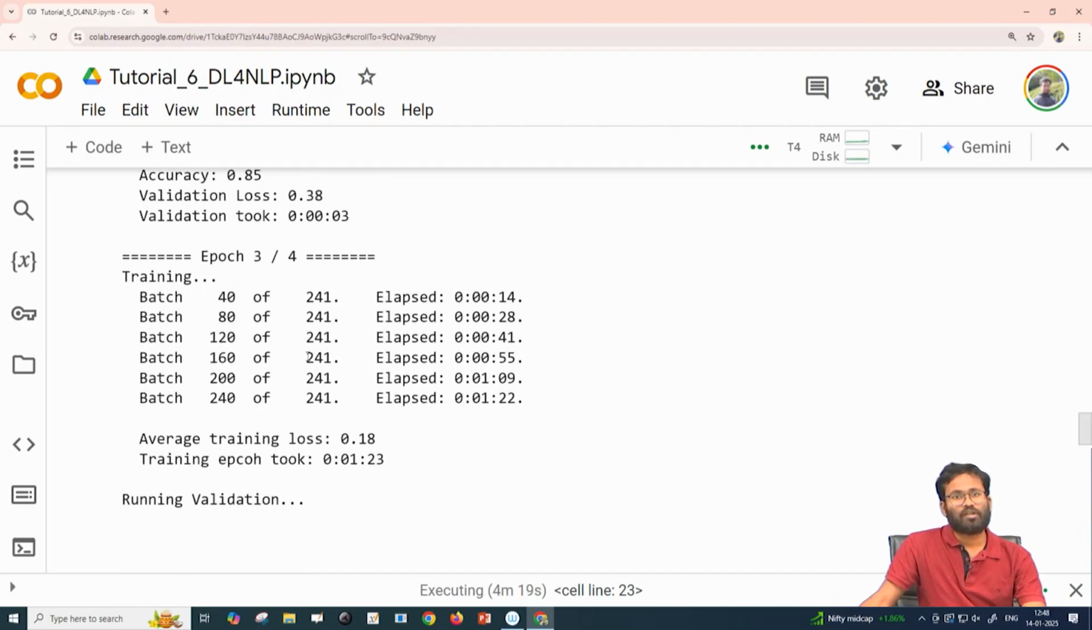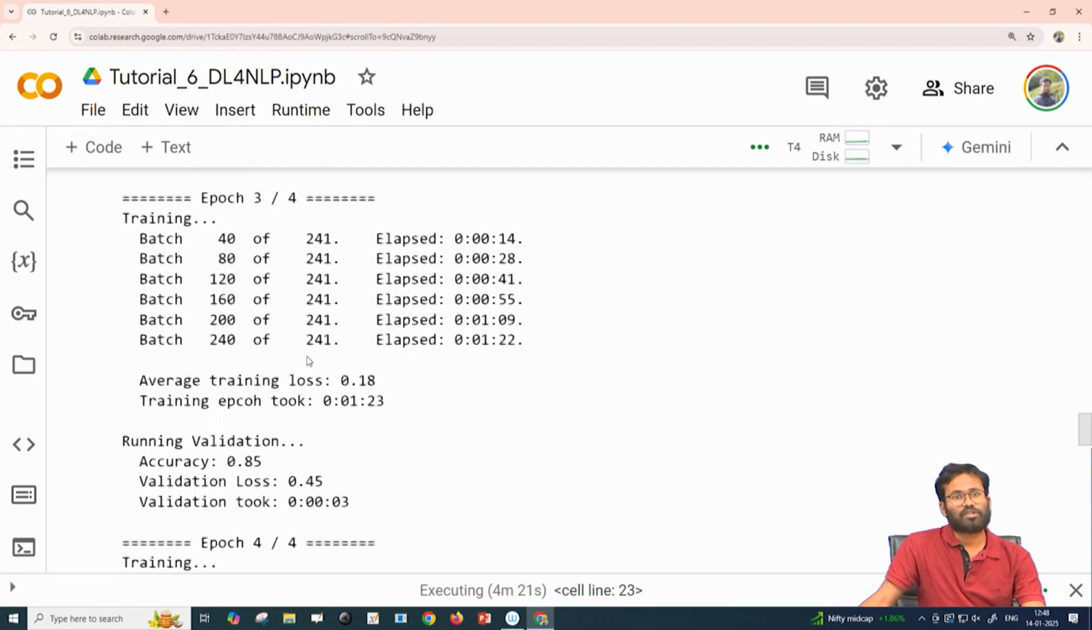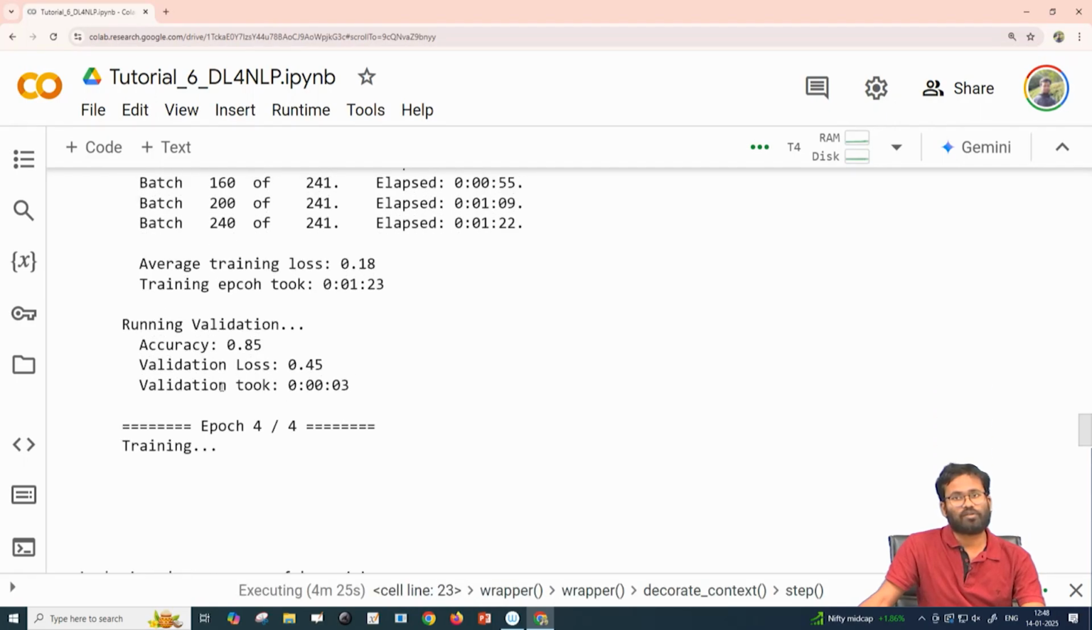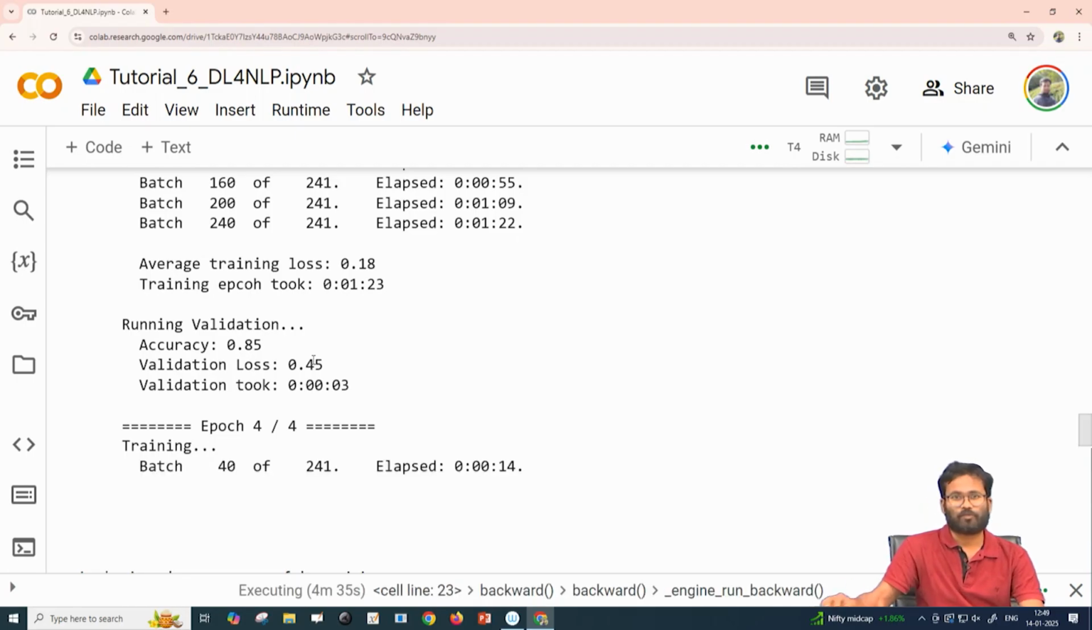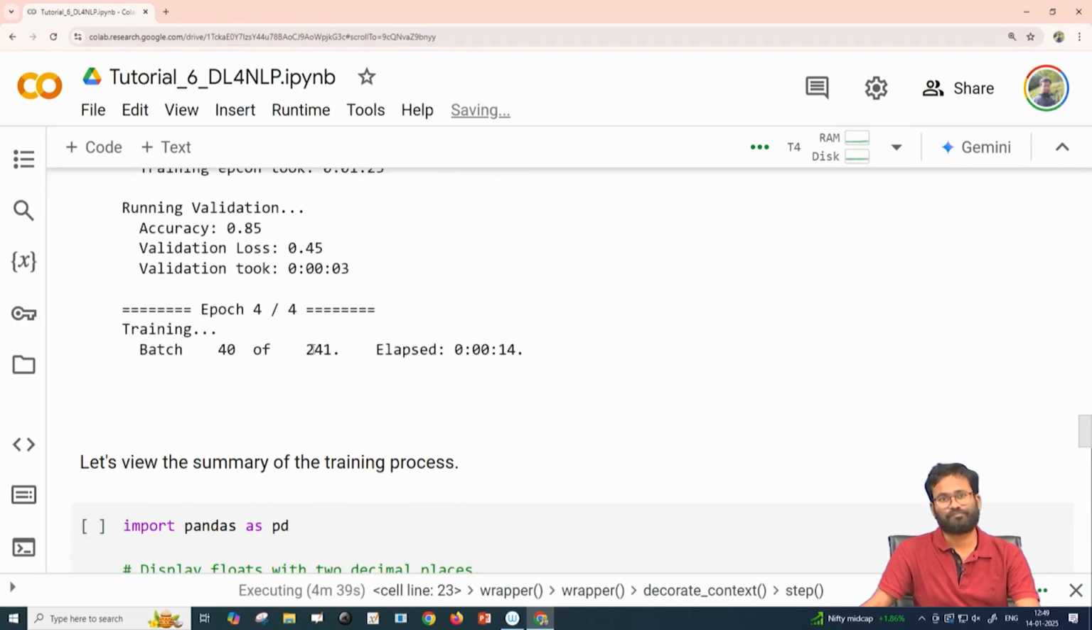Yeah, so you can check the average training loss got reduced to 0.1. Again, we did not get much improvement in the accuracy, I think 0.85, because you have to run for 10 epochs to get a very good result on this task. For the sake of time, I have taken only 4 epochs. But just understand the idea.